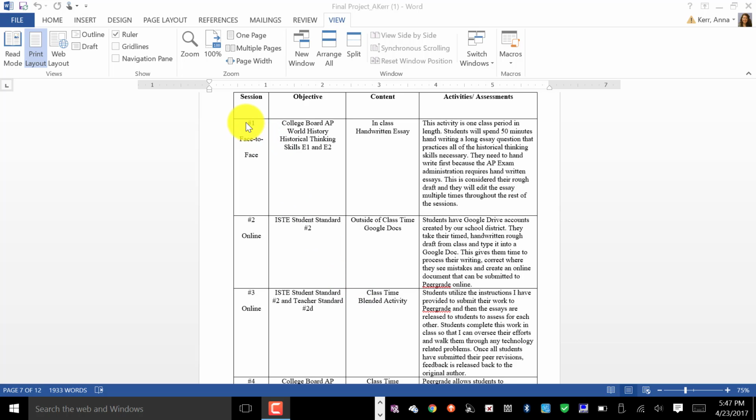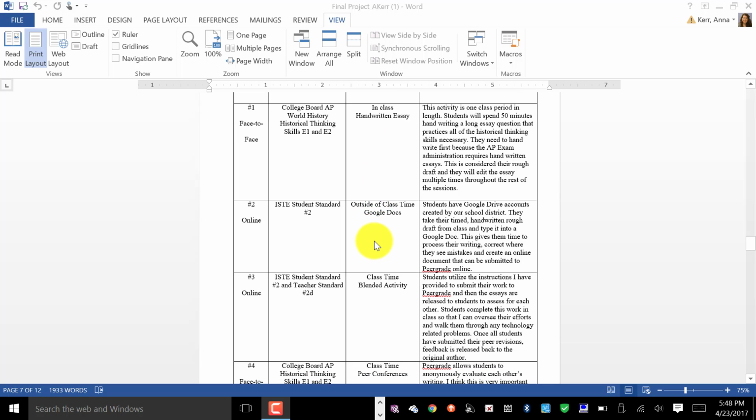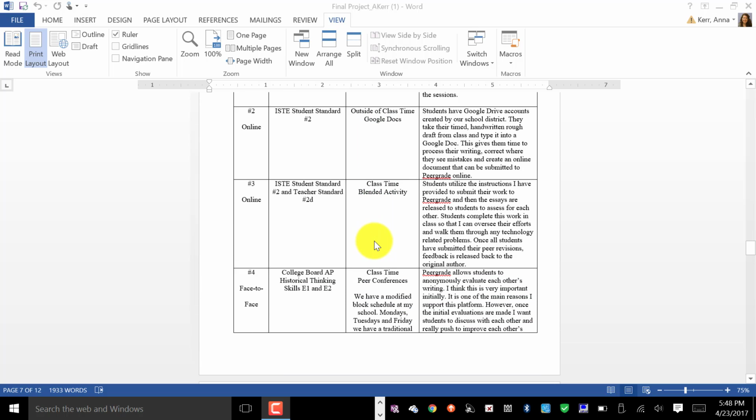So the first session is going to be your face-to-face, where they are writing an in-class handwritten essay. And this is necessary because the AP exam requires handwritten essays, and so this is definitely a blended learning system. But the next session is when they start using some of their online tools.